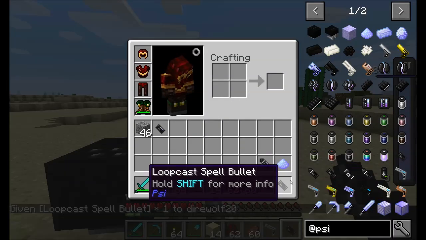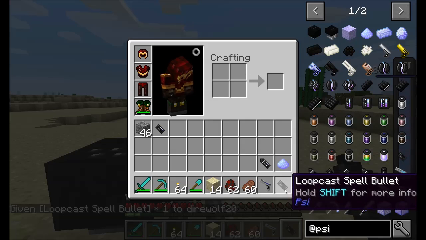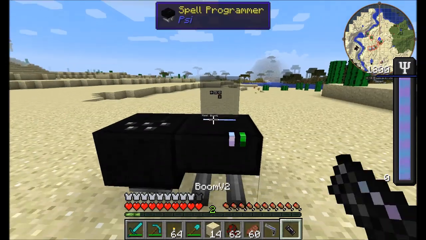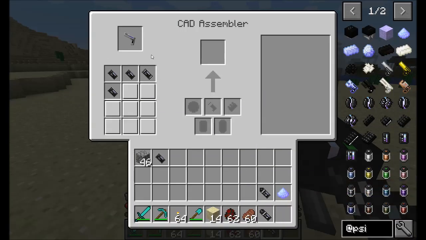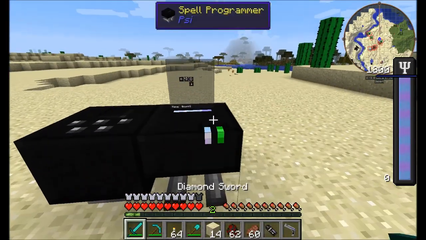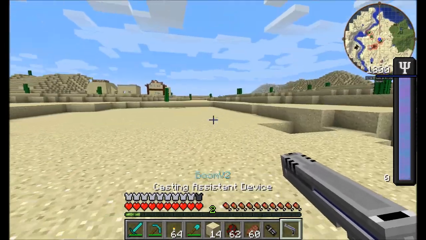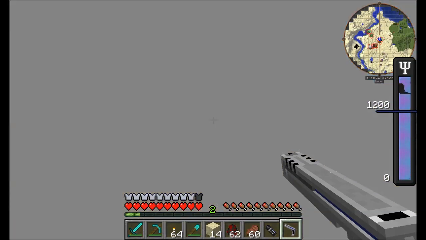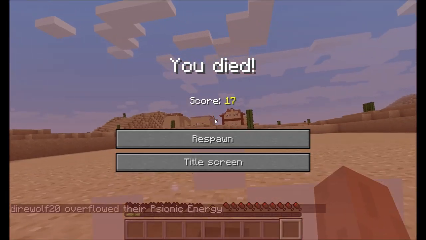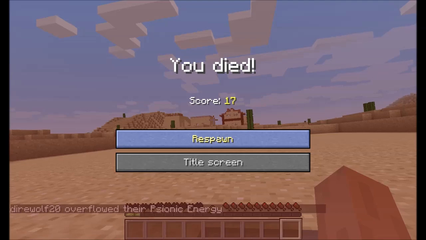The next projectile type is the Loop Cast spell bullet, and basically what this does is it will continuously cast the spell on you, the player, as long as you hold your CAD. Got it? So pretty much it'll keep casting over and over. Let's try this out. We're going to put the Boom V2 in here as a loop cast. Because the focal point is me, the player, it's going to continuously cast on me as long as I hold the CAD in my hand. Let's see. Whoops. Overflowed with psionic energy.